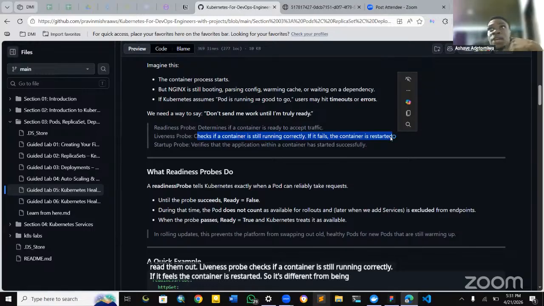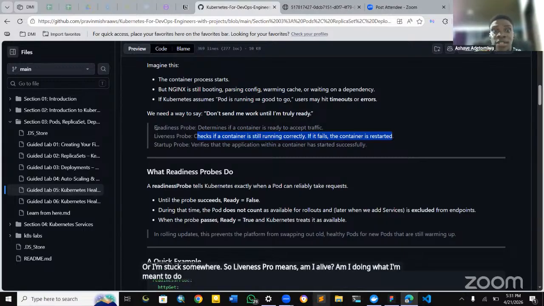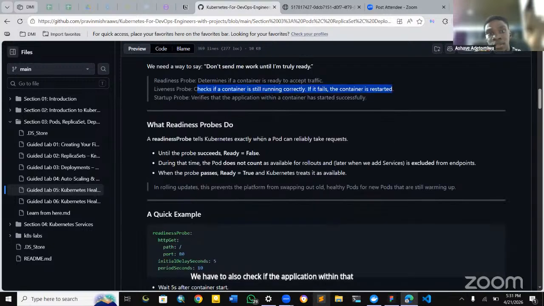It's like saying, when I now get to office, am I working? Am I doing the work I'm meant to do? Or I'm stuck somewhere? So liveness probe means, am I alive? Am I doing what I'm meant to do, even after I've been ready? Then startup probe, this one verifies that the application within a container has started successfully. So we don't just leave it at, okay, this is already running. We have to also check if the application within that container has actually started successfully.